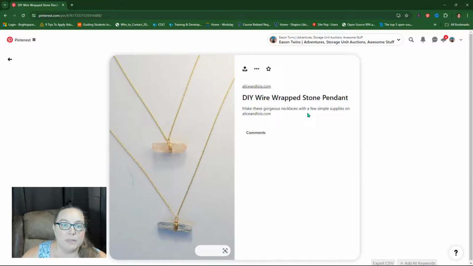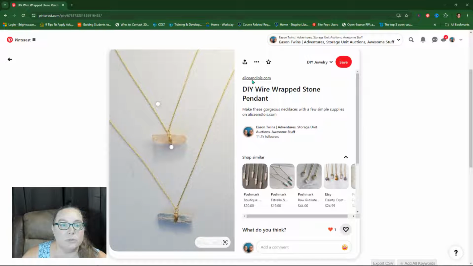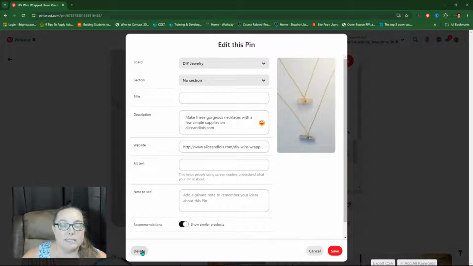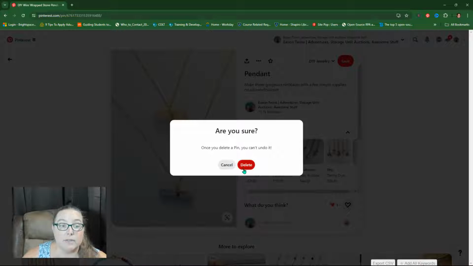So I'm going to come into this pin, click on more options, and say edit pin. And I can say delete. So that's a lot of steps for that, right?